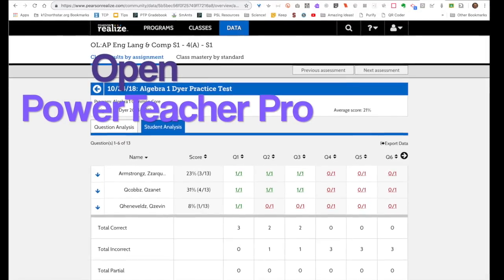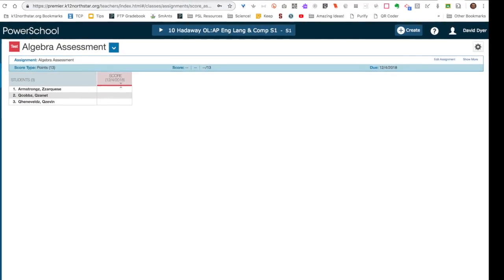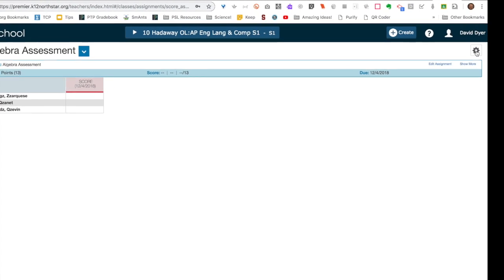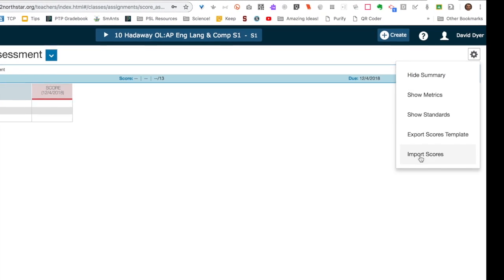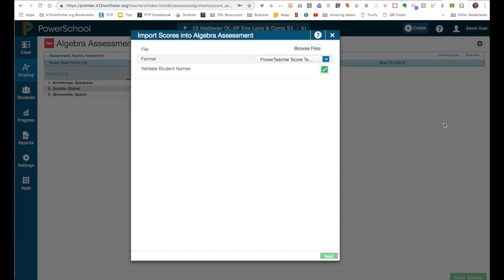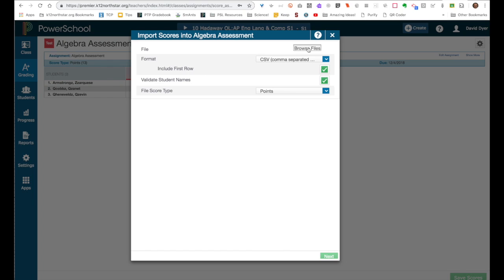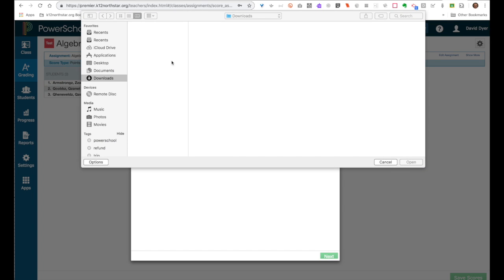Opening up the gradebook, and here's my assignment in the gradebook. I'm coming over to the gear. I'm going to import those scores. They can come in as a PowerTeacher score template or a CSV file. I'm going to grab that file out of my downloads folder.